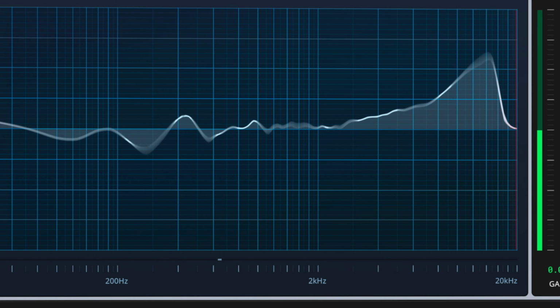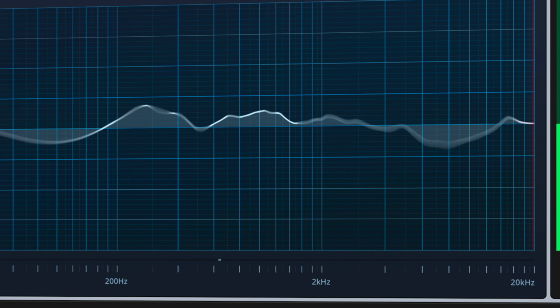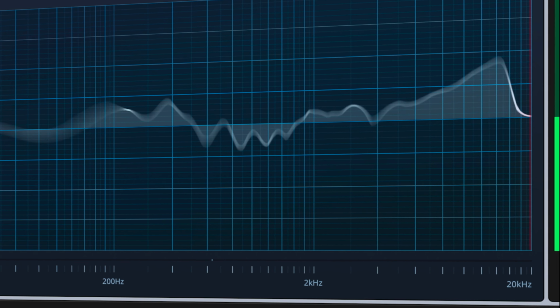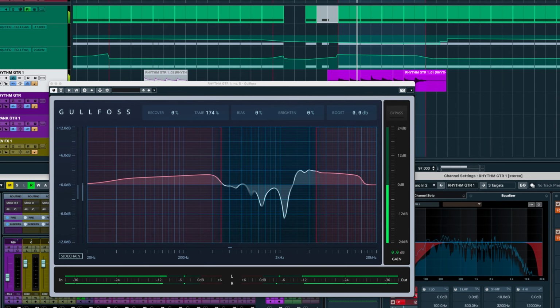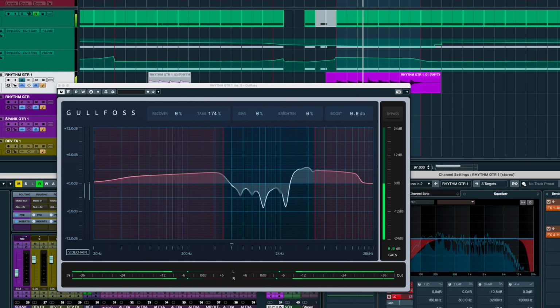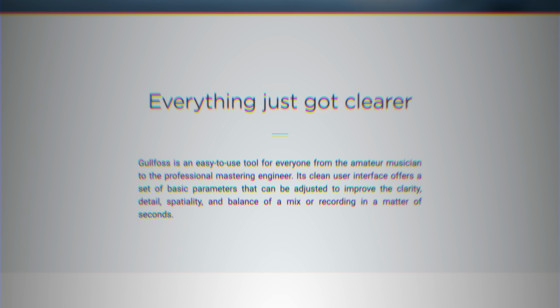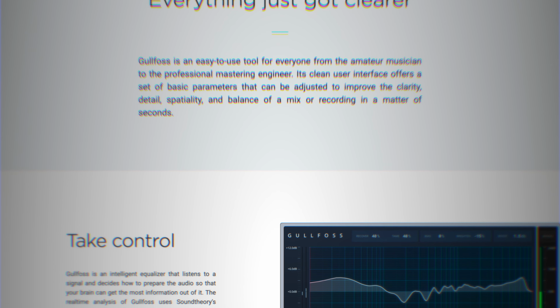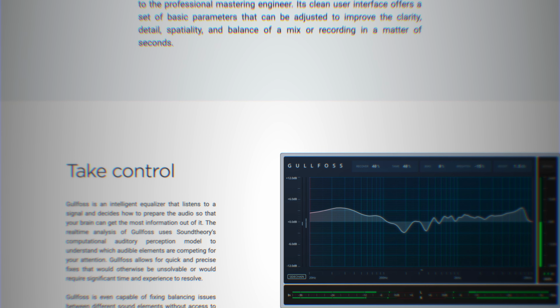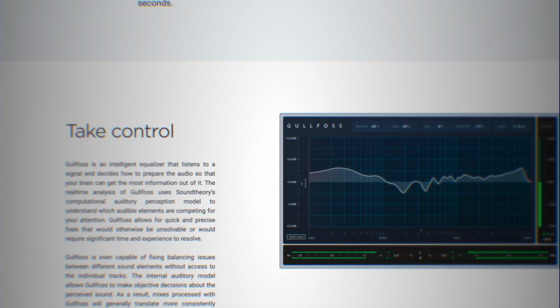Gullfoss is an interesting beast. Like many of the spectral correction plugins I've been reviewing lately, Gullfoss claims to help clear up problems with mixes and tracks with a proprietary EQ process. The emphasis with Gullfoss seems to be more on increasing clarity and solving masking issues rather than resonances, like with Oeksound Soothe 2, although as we'll see, I think it can be used for that as well.